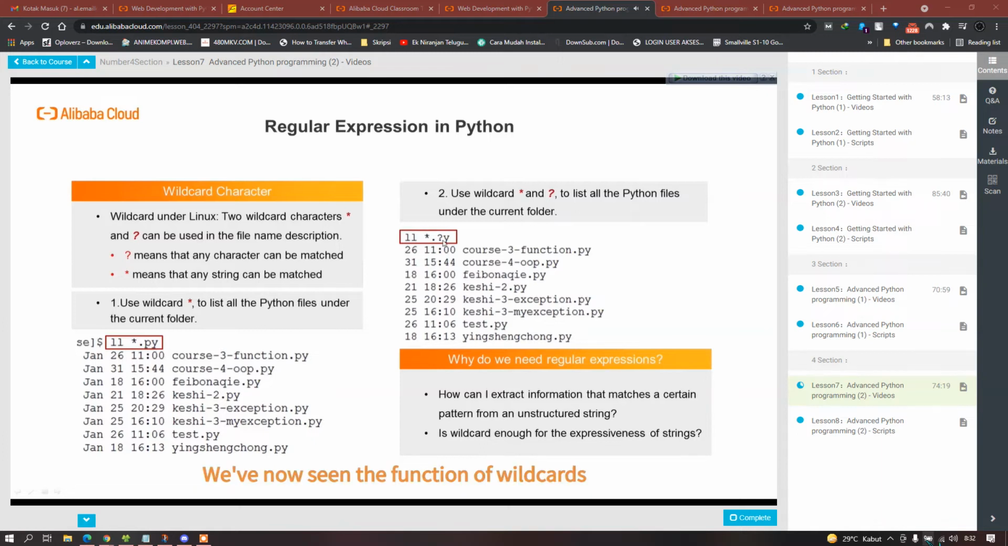We've now seen the function of wildcards. Let's talk about why we need regular expressions. Regular expressions allow us to extract information that conforms to a certain pattern from unstructured strings. Just now we saw that wildcards have a certain expressive power for strings, but they are not sufficient. Regular expressions are a more powerful way of expressing patterns.